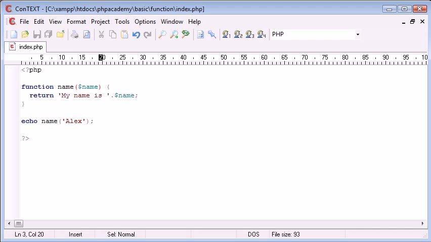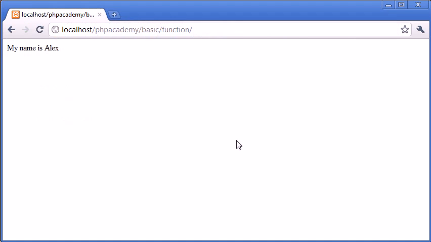I mean, we can also even add in a second argument. So I could say age, and then on here all I do is say and my age is, and concatenate on age. Now as it stands, we're going to return an error. The reason why is we're only specifying one argument here, but we've defined two arguments. So let's refresh and see what happens.